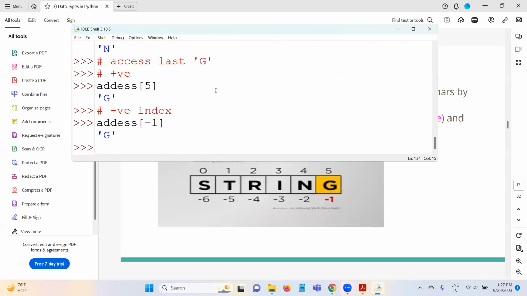Okay. Indexing is the concept. Whenever you are discussing sequences, a sequence is nothing but storing data in the form of an order by using the index position internally. You will remember it like that. That's why I'm giving the introduction.